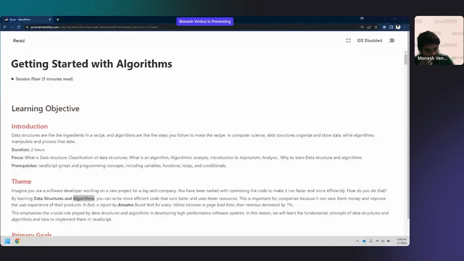Now from your knowledge, answer me in the chat: which comes first, actual code or algorithm? In your mind, which one do you have to think first? Algorithm first, or coding first, like actual syntactical code? Yeah, algorithms come first. Always algorithms come first.